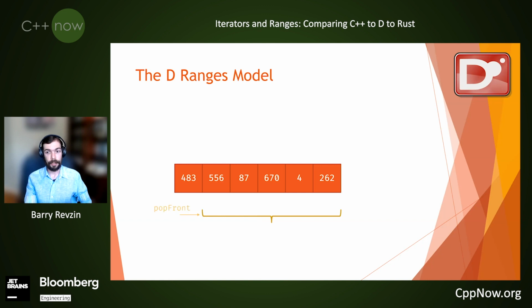And the operations that we have on it are like popFront. popFront here does not destroy the first element. It just moves the beginning of the range such that it no longer includes it. And so we can popFront again, and now we only have 4 elements in our range. If our range is bidirectional, we also have popBack to remove the last element.